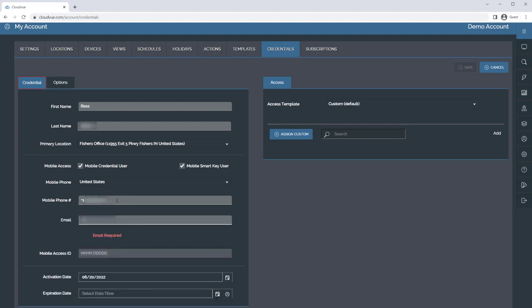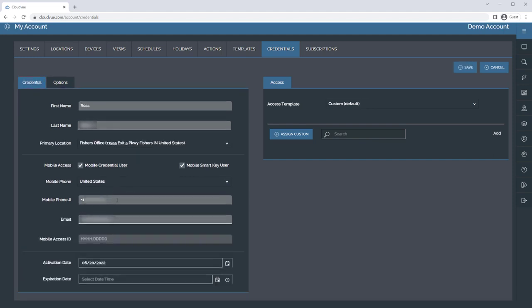The user will receive an email and a text to validate and install a mobile app. The mobile access ID will be assigned by the system. At the bottom, you have the option of setting dates for the activation and expiration of the user's ability to enter. Now click the Options tab above.